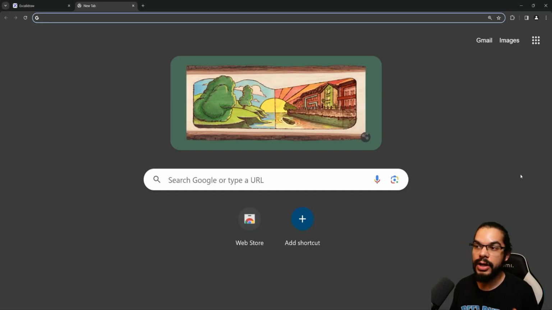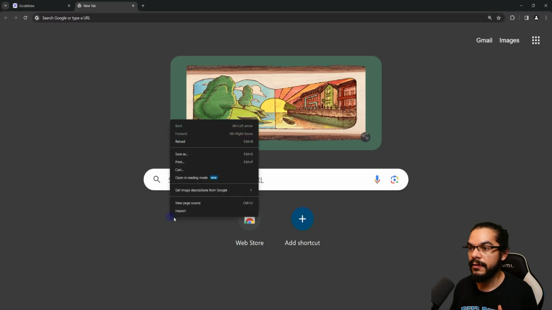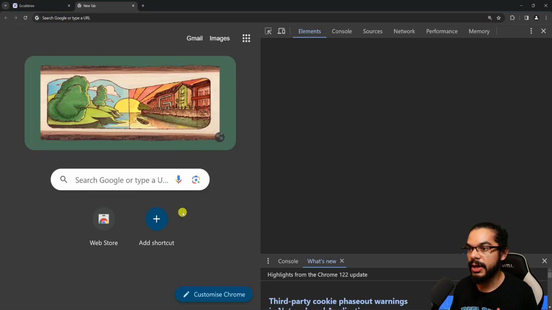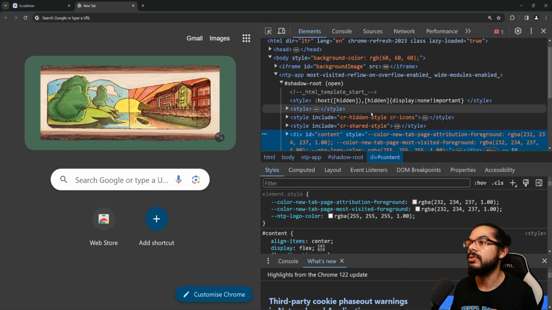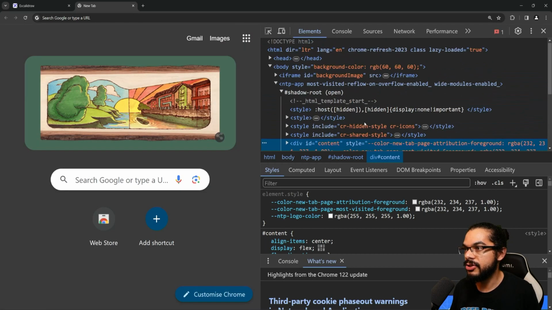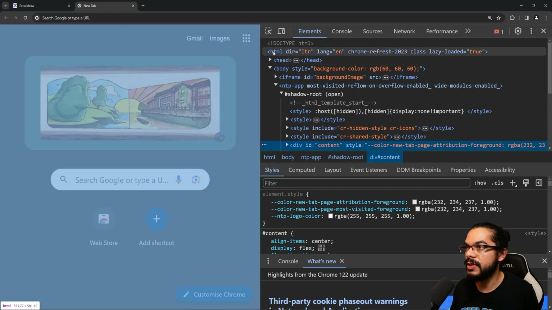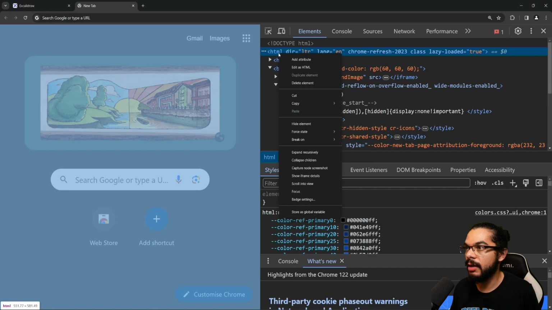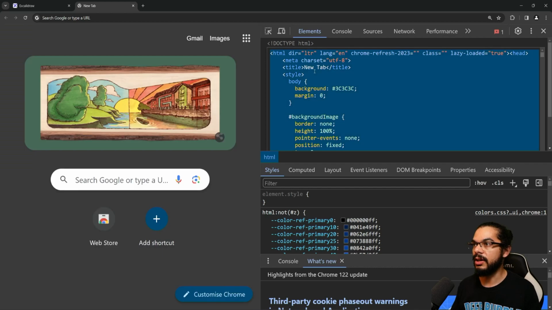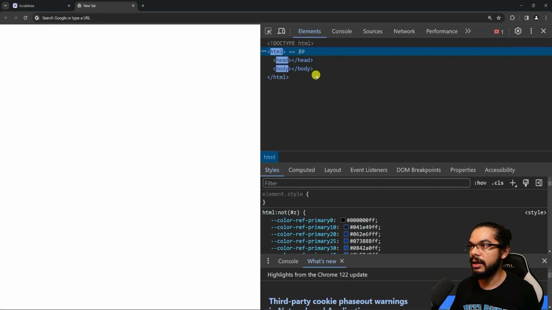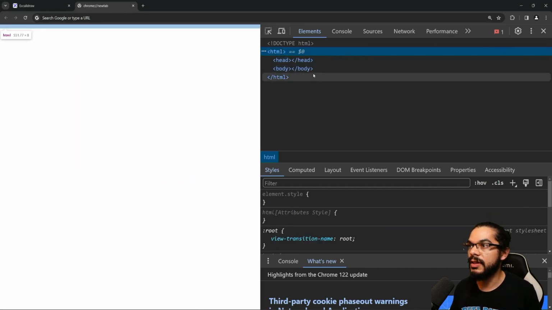If I now go to a new tab in Chrome and left-click anywhere and use the Inspect option to open the developer tools, I'll see that the contents of the page are here, and this is HTML. If you scroll to the top, you'll see that it says HTML here, and right-click on this element and use Edit as HTML. And now you can select the whole thing, delete it, and click outside of it. You'll see that the browser reset it for us, and now we have the simplest HTML document possible.